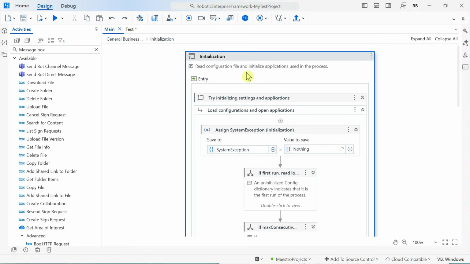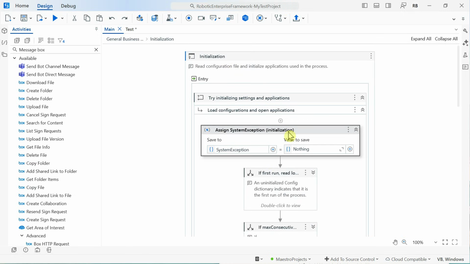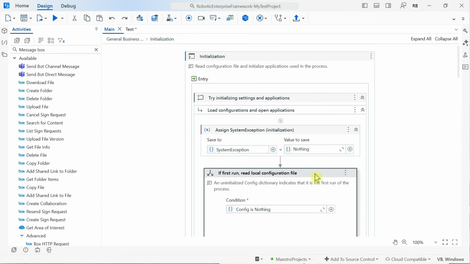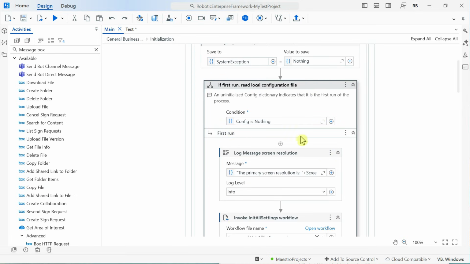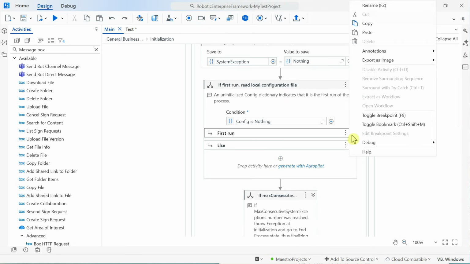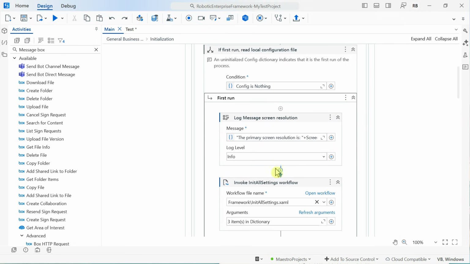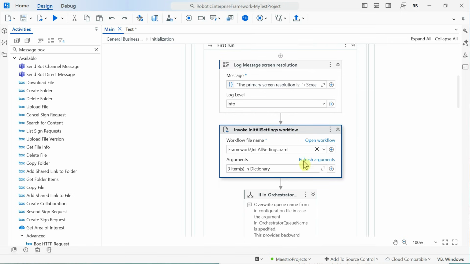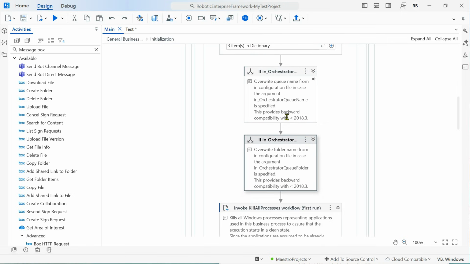Next, we will study if first run. This is part of your initialization block, and after the assign activity which we saw, the next block of activities that you should be aware of is the if first run. If you expand this if activity, inside that it is pretty simple. If the condition meets, what is the condition here? Configuration is nothing. I will talk about that a little later. If configuration is nothing, then this condition will work, and in the else there is no activity. So only if the configuration is nothing is it going to go through these 1, 2, 3, 4.